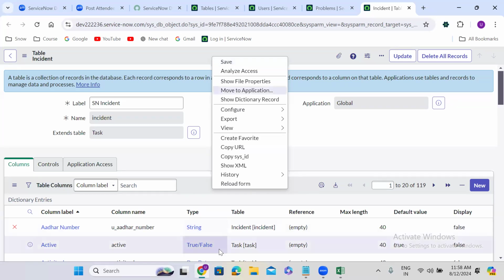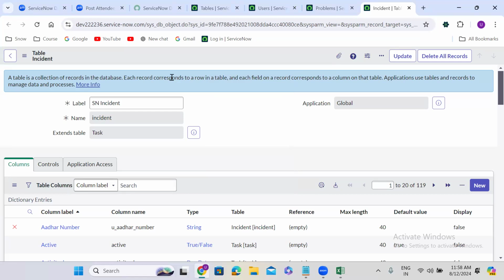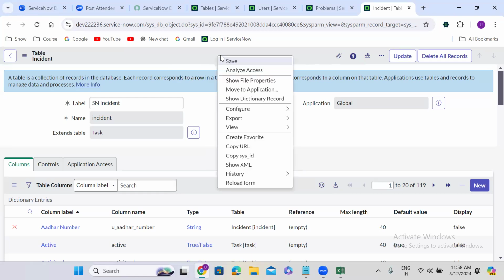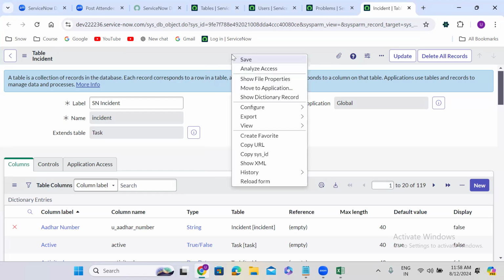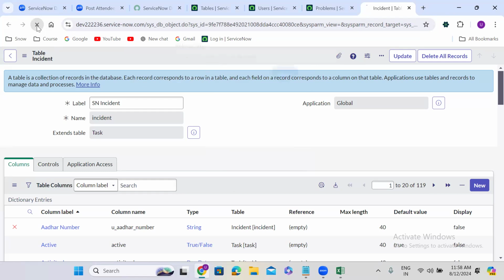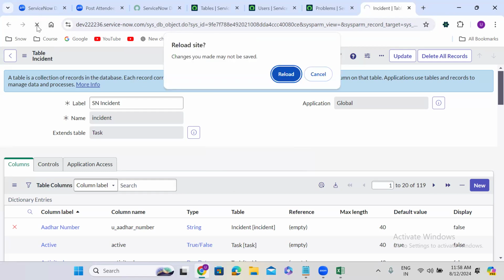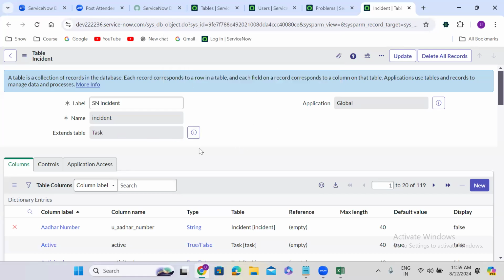Sir, can we duplicate a table like the ServiceNow provided incident table? Can we duplicate it? Yeah, we can duplicate it. If you right click, there should be one option to duplicate. So how to make the duplicate? Instead of duplicating it, we can inherit it. That inheriting is nothing but duplicating only. So the same incident table, if you want to duplicate it, you have to inherit it.